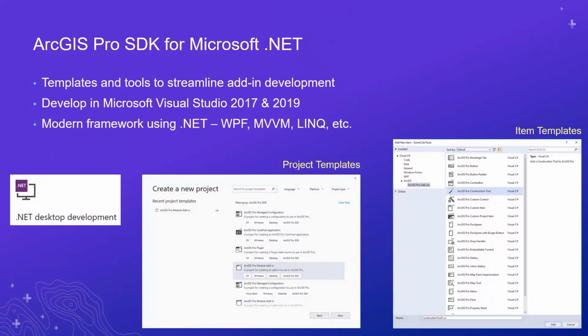The ArcGIS Pro SDK for Microsoft .NET provides templates and tools which allow you to streamline the development of Pro add-ins. You're going to be working in Microsoft Visual Studio. It's a modern framework which allows you to use .NET and work in WPF, MVVM. In the screenshots here, you can see some of the project templates and item templates which are provided by the SDK.